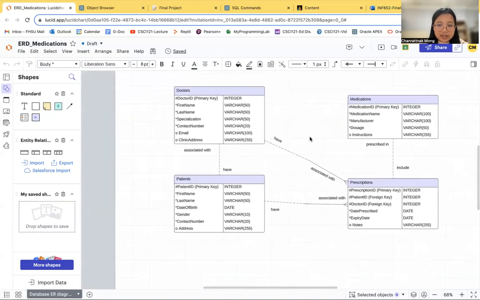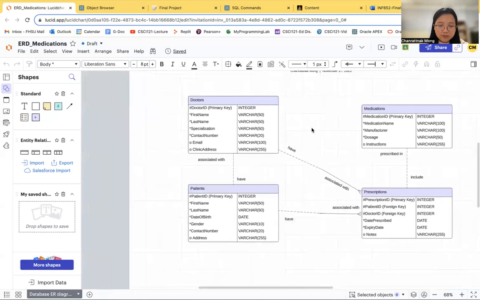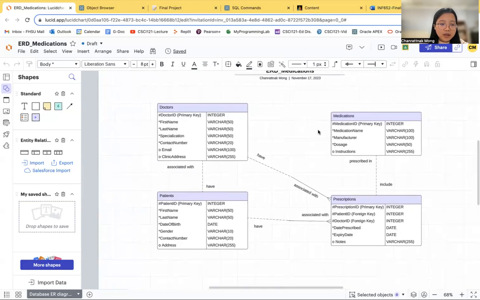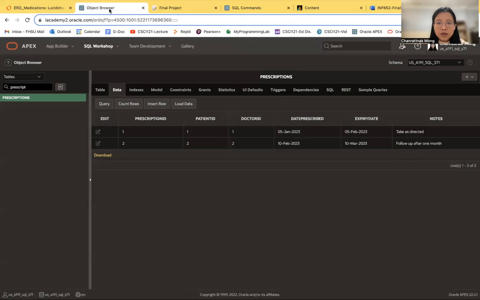And lastly is patients and doctor. Patients and doctor has a many-to-many relationship too, because one patient can have many doctors, and one doctor is also associated with multiple patients too. Now, I'm going to show you the tables to my project.